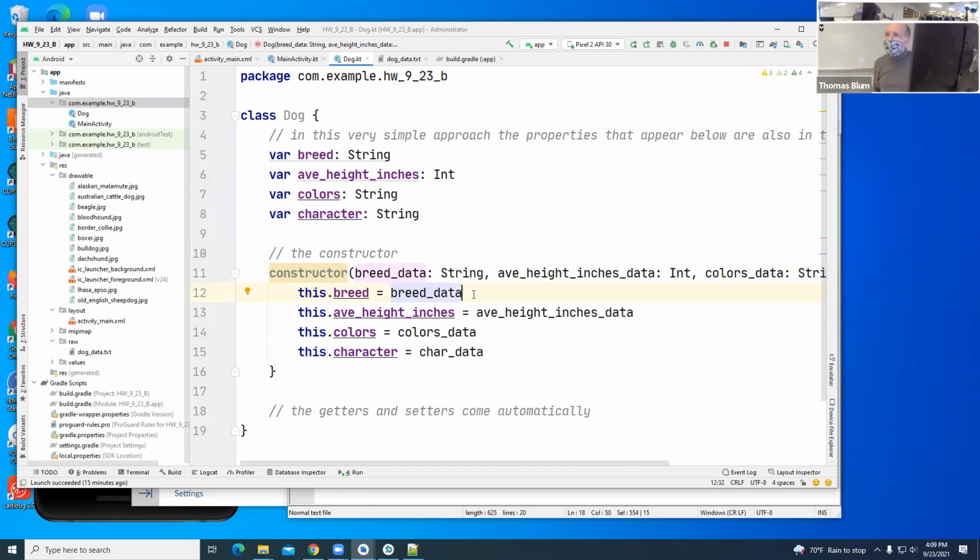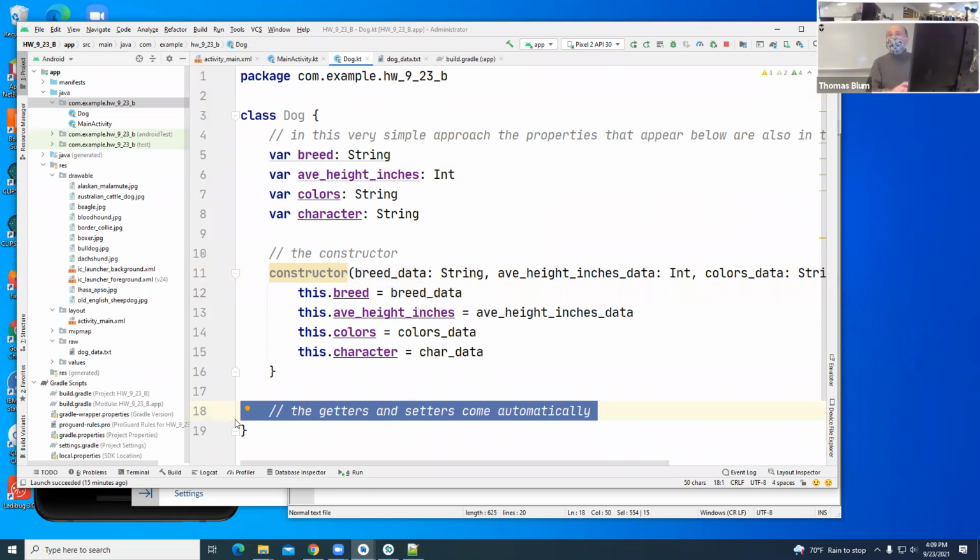So it's possible to give them the same name. That's a convention some people like. Okay, just so you know. In some languages, you have to explicitly have what are called getters and setters. You have to say, here's how I'm going to change a breed name. Here's how I'm going to read a breed name.